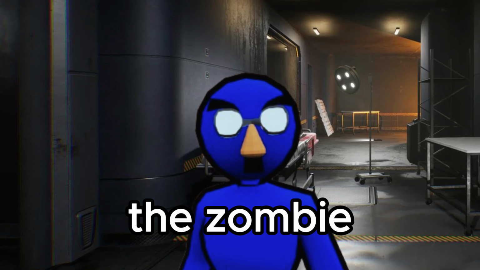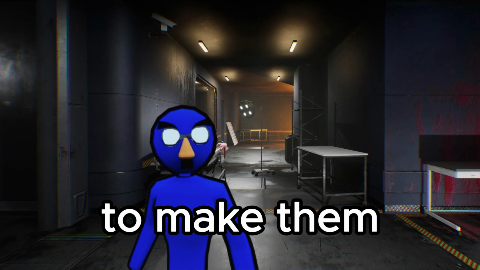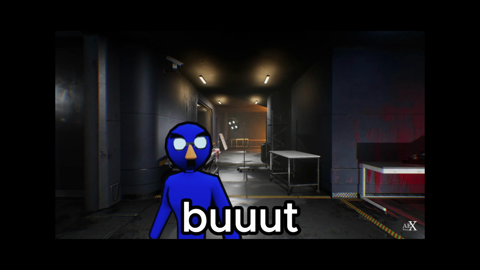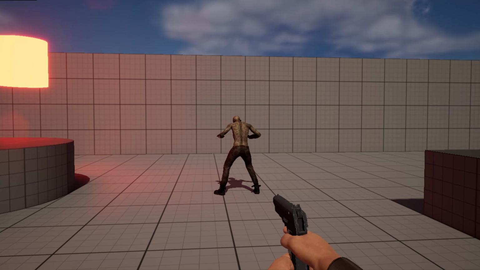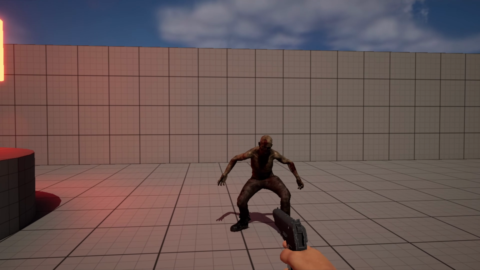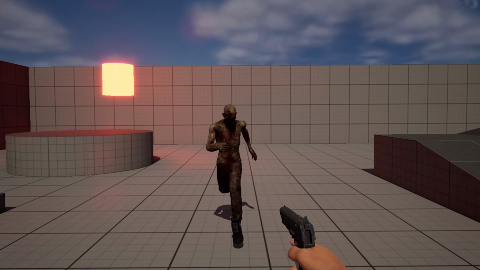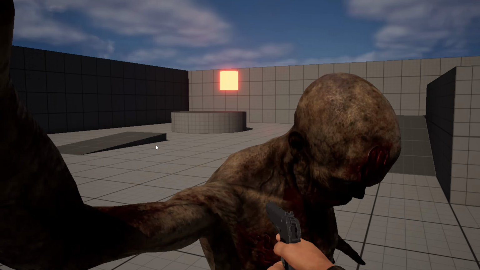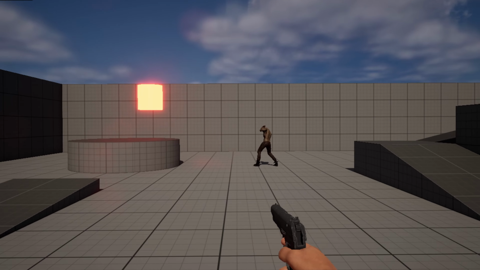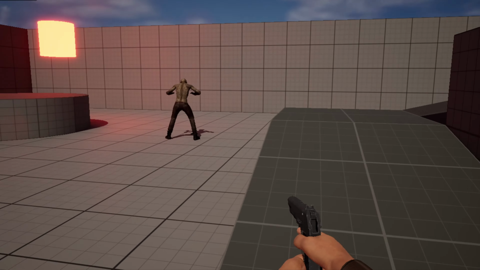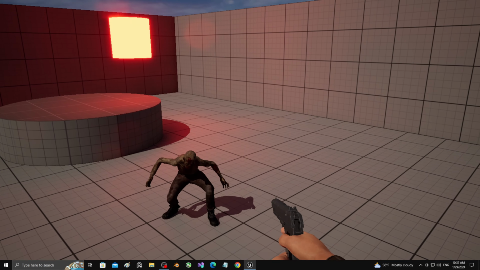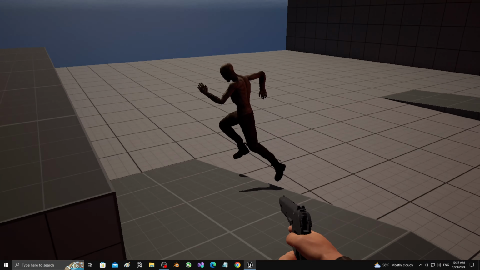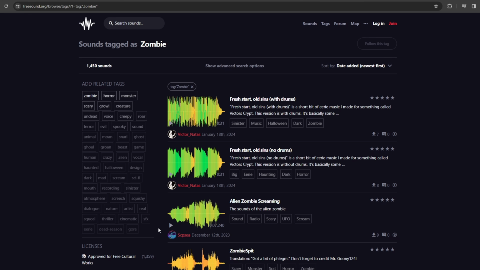Speaking of sound, the zombie actually needs some, right? So I tried to make them myself using my own voice, but... I also tried asking my little brother to make some. So the only thing left to do is to find some sounds on the internet.